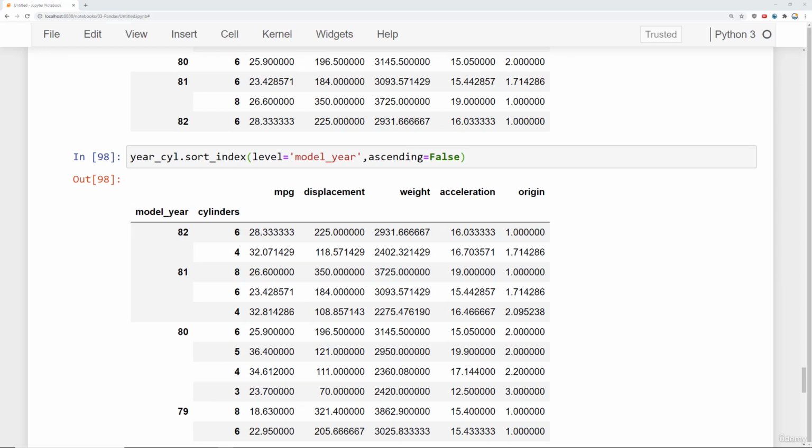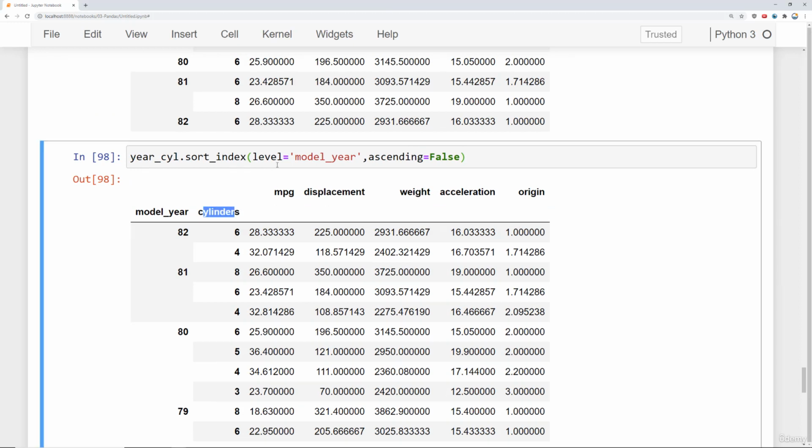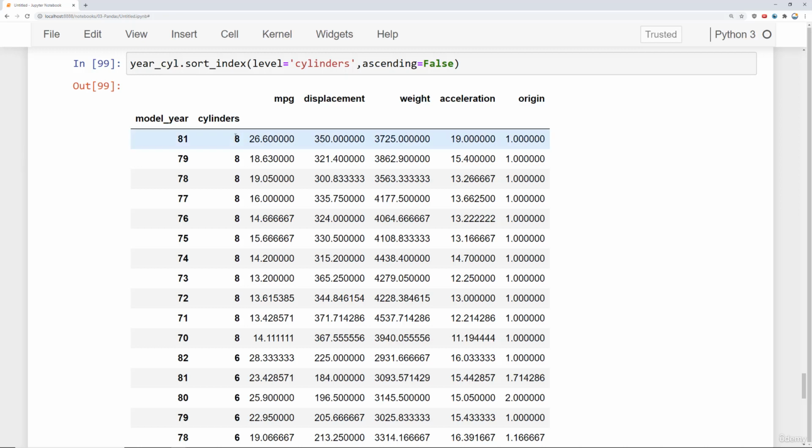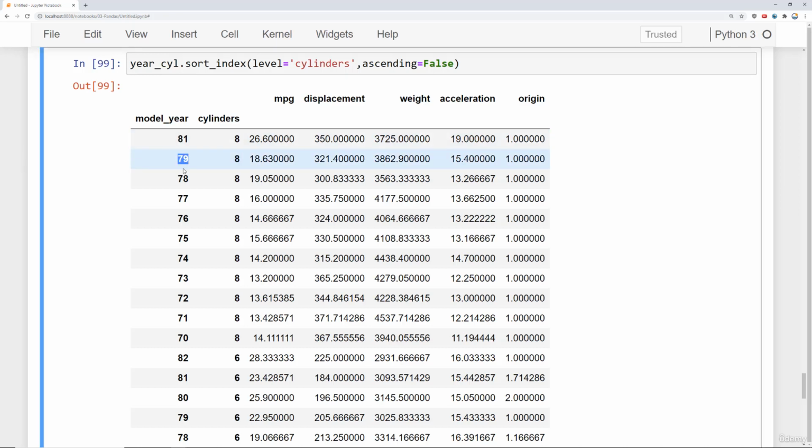Something to keep in mind, if you start looking at inside levels and start sorting by that, then you may start breaking up this grouping. For example, if we say cylinders, ascending is false, you'll notice suddenly it breaks that relationship because you have 8 cylinders for multiple years. So just keep that in mind. Usually when you're sorting, it makes sense to sort by the most outer level.